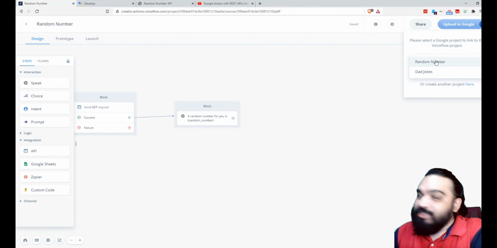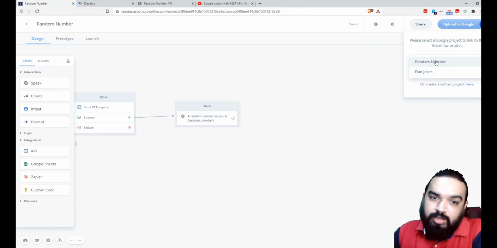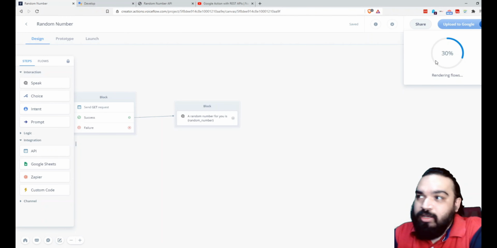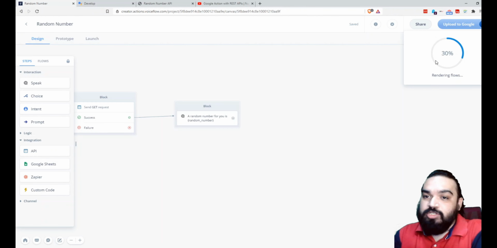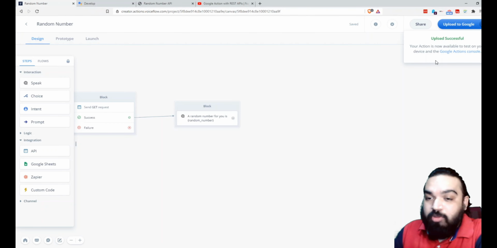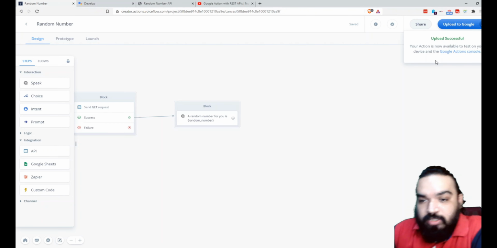So I'm going to click on random number, and once I do that, it will copy the action that I built here directly to the Google Actions Console, right? So now let's quickly wait for this to finish, and then I'll show you the next steps to actually deploy this onto Google Assistant. Yep, upload successful.